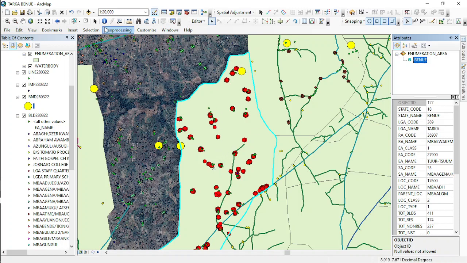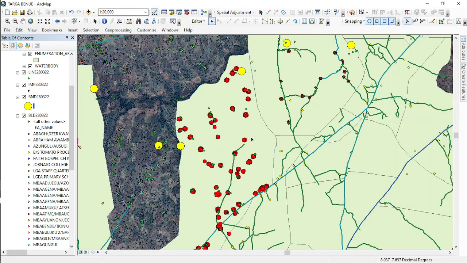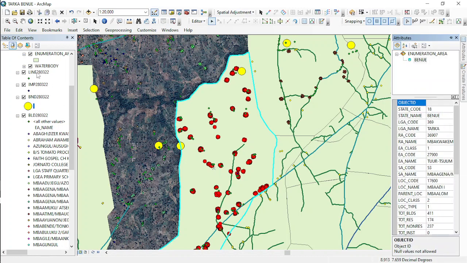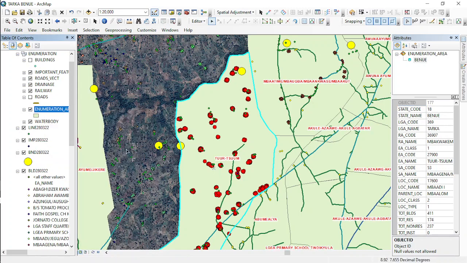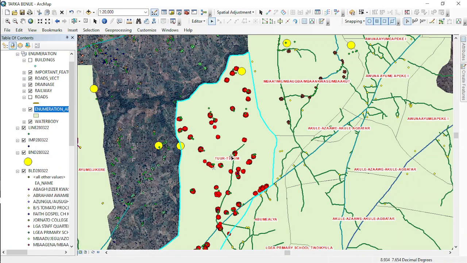So I'm done with this EA. To see whether it is there, just click on the EA attribute. They are there. Or I can even label my enumeration areas. When I label features, I'll see the name of the EA. They say we should not change EA names unless there is a reason to. Okay, so this is it. I'm done with this EA.